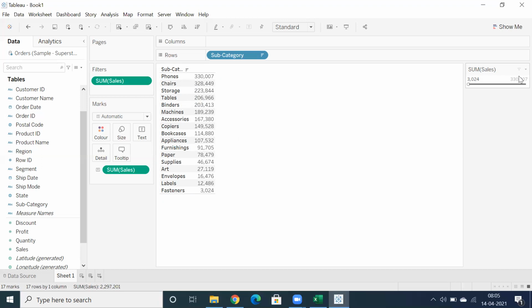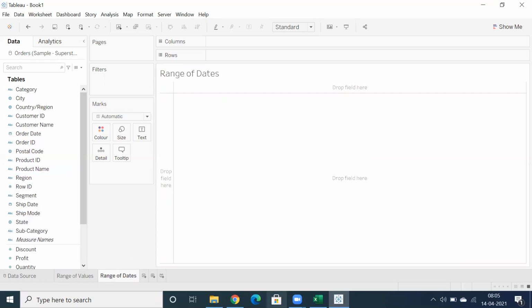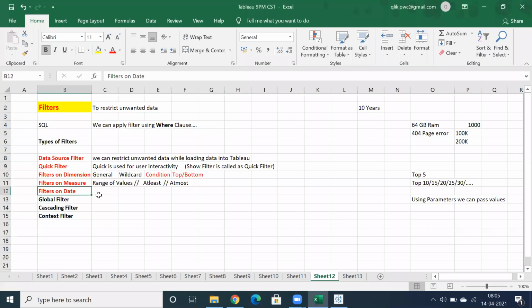Any questions? So we have filters on date. Very interesting, and important as well. I'll go for range of dates, then I'll go for relative date filter, so you'll understand. So we do have filters on date.